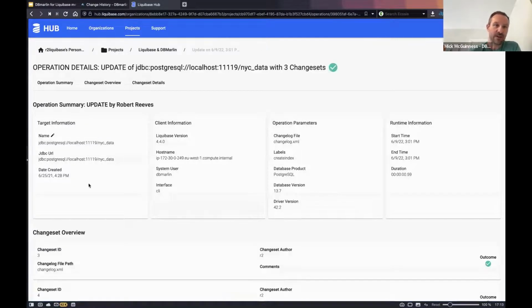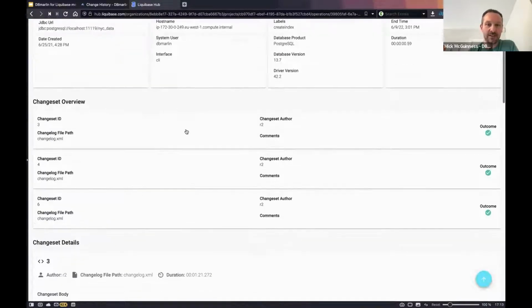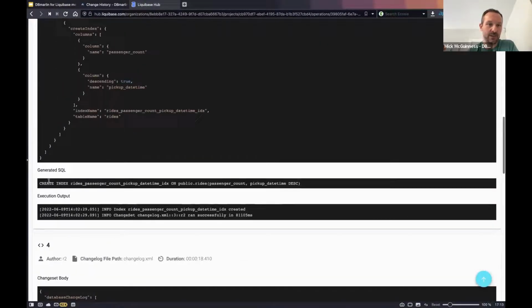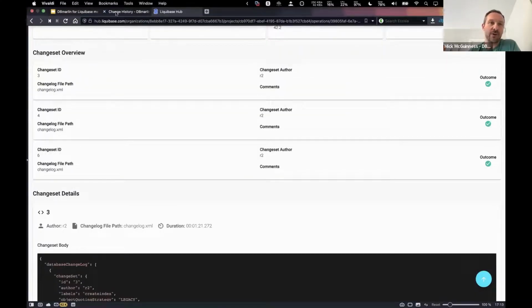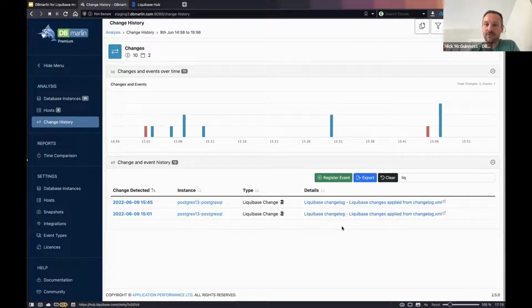So we've got more information now about the target database it was applied to, the version of Liquibase and the system that it ran on, the change log, the labels, when it started, when it finished. And in this case, you can see who the change set author was. You can see what the actual SQL was that was executed there and how long that took to run. So in this case, it was a create index statement that took 81 seconds. So we've got that for any of the Liquibase change events. We can click through into the hub there.